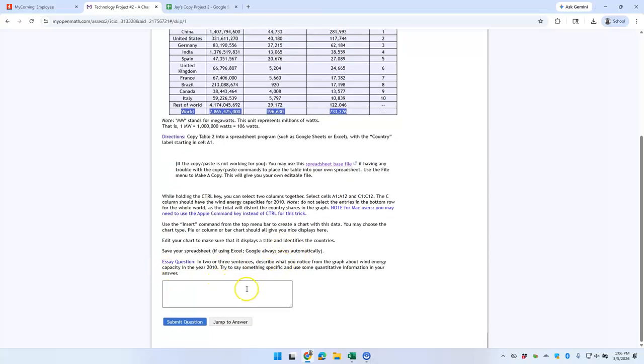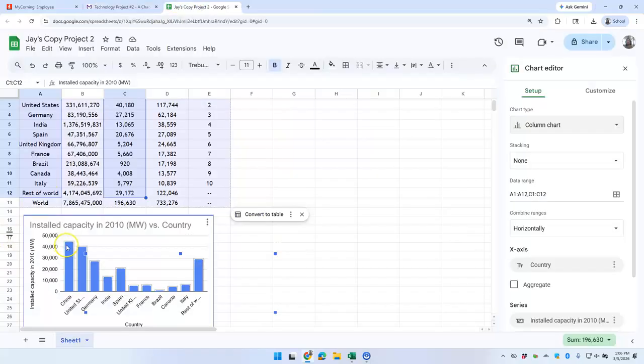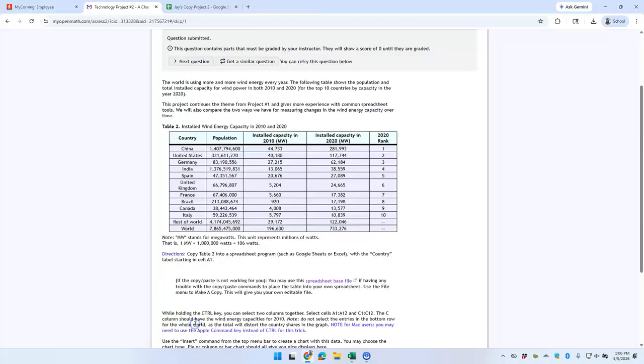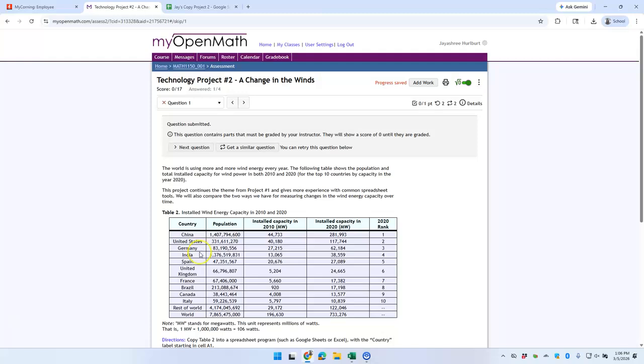Then in 2 or 3 sentences, describe what you notice about wind energy for the year 2010. Try to say something specific and use numbers, quantitative information. So that's up to you. You can talk about which countries have a lot and how much, which countries have not as much, and so on. Okay, that's on you. Now let's go to the next question.